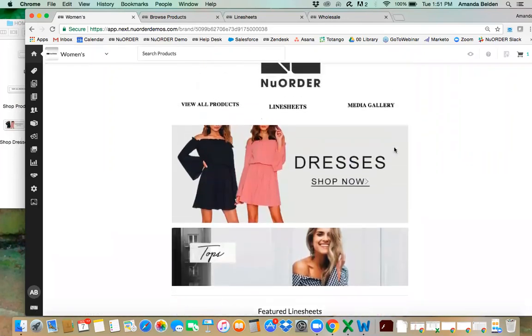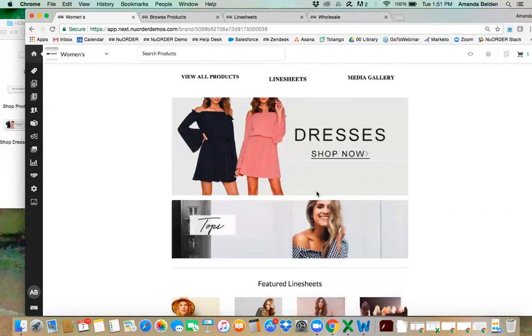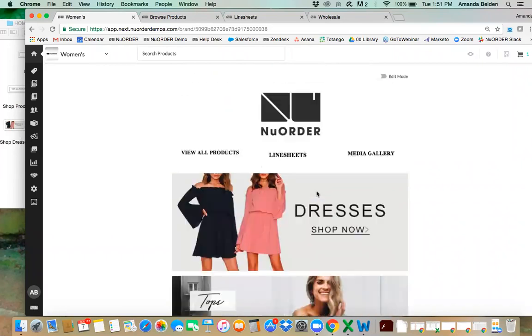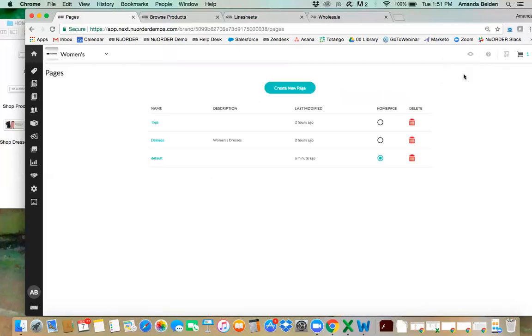But now what I want to do is create an entire home page for dresses. And I want to create an entire home page for tops. So instead of just having one page, I can have multiple, but they're linked to each other. So when I'm in edit mode, you'll notice that we have this new option here called Pages Manager. So I'm going to click on that.